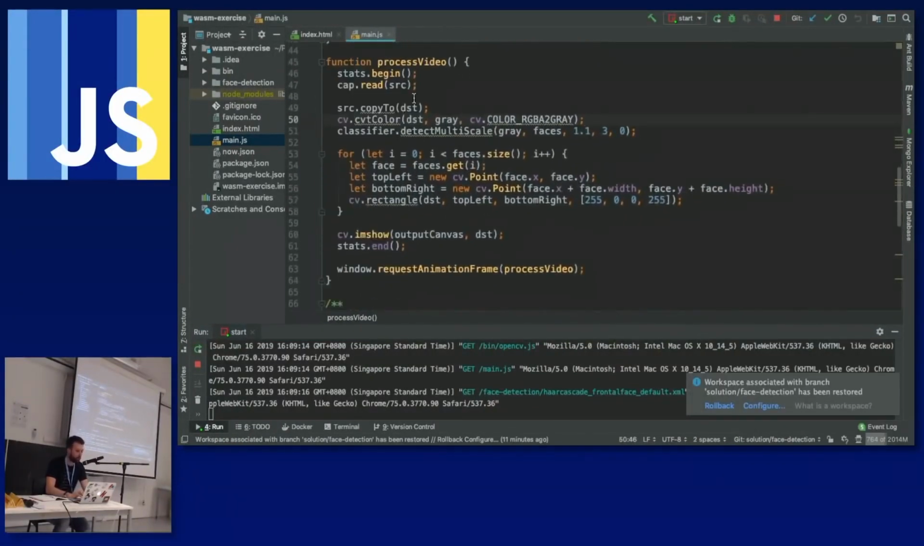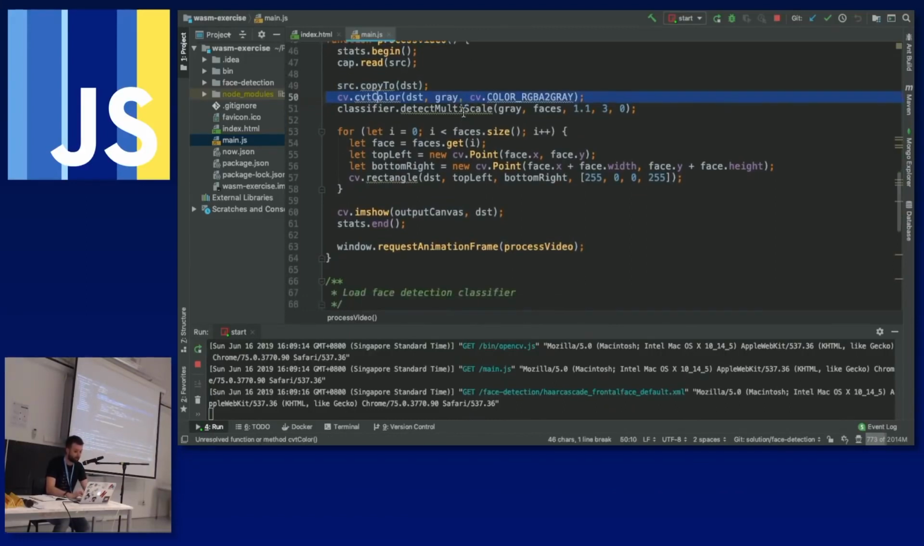So you see, the only change that we have to do is in process video. We will copy to that new destination matrix, we make that new grayscale matrix, then we run that multiscale classifier, and then we loop over all faces. The bottom right point, we can just say face.x plus width and face.y plus height, right? So we get the bottom right, or from your point of view, the bottom right point. That makes more sense. And the rest is the same, right? We have that rectangle and we still do image show.